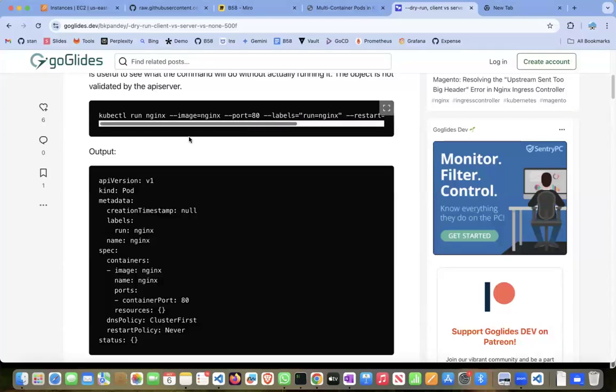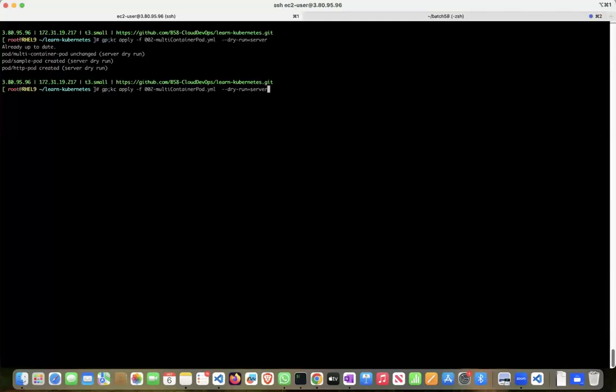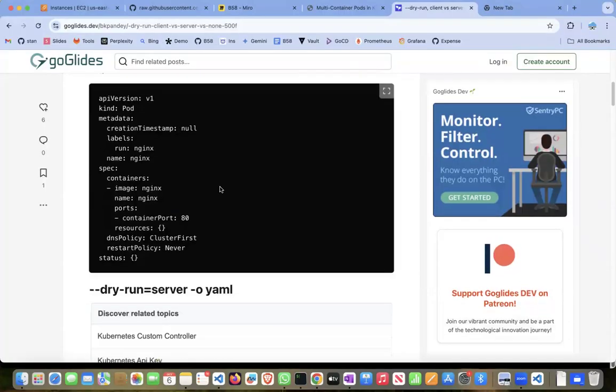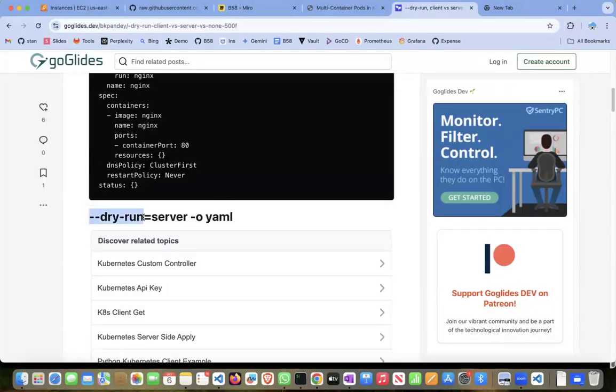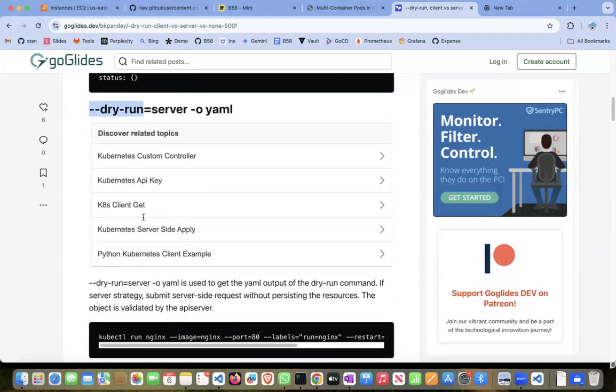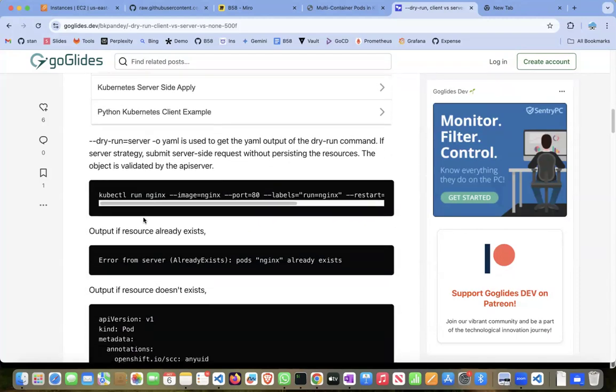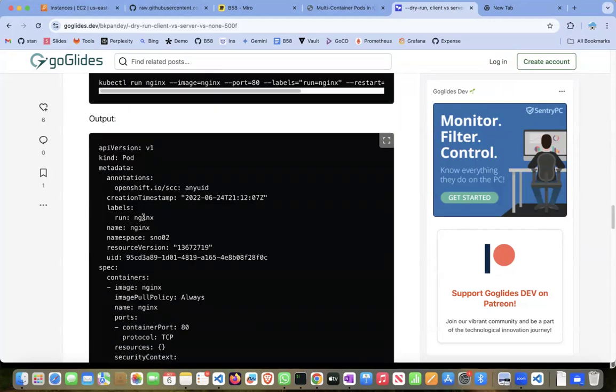Okay, so this output can be seen like this by giving -o YAML. But if you mention it as a dry run, then it is going to go and get it validated from the API server itself. Okay, that's the difference.